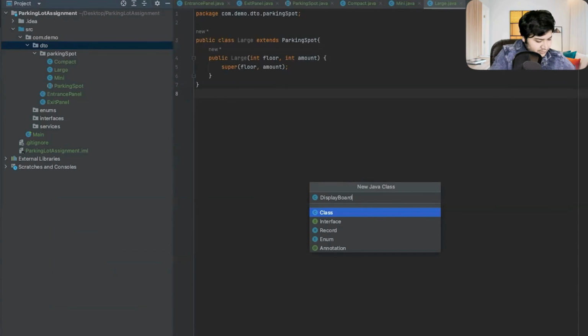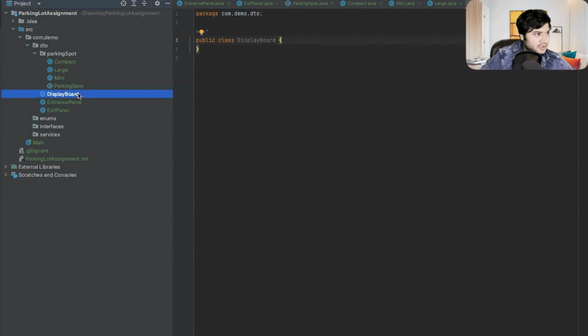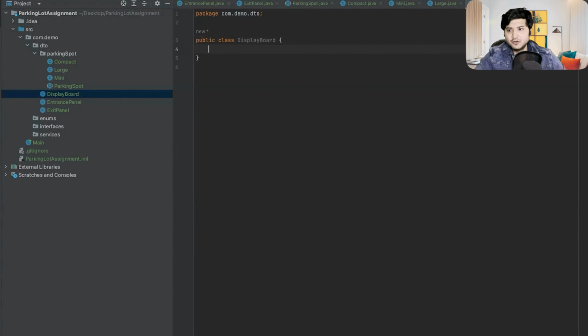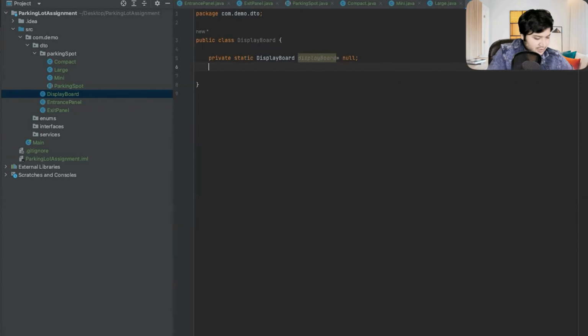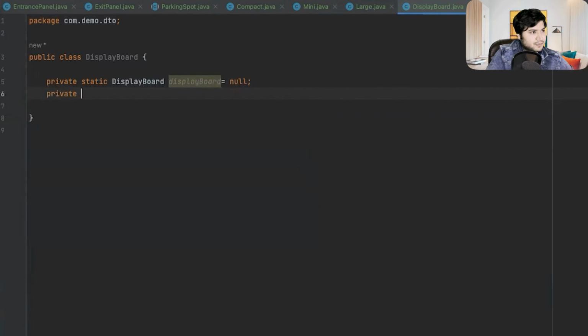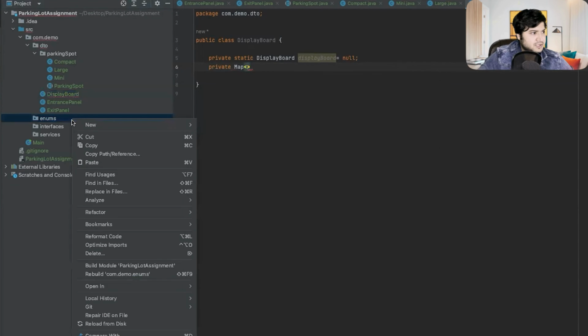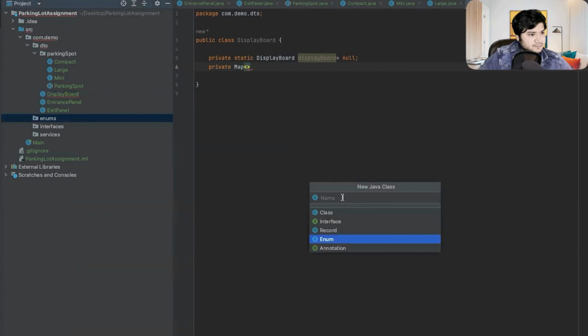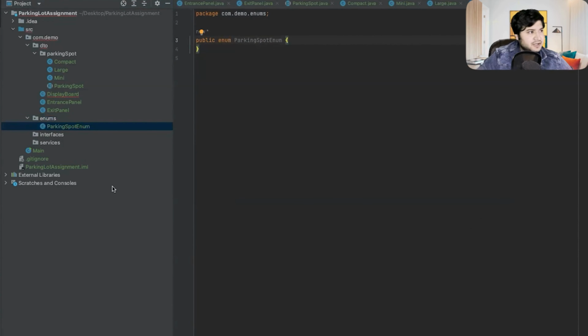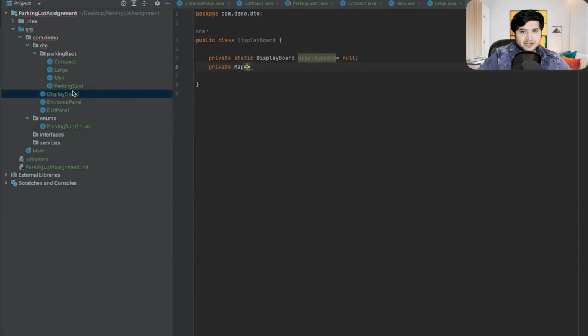Display board, and we have to make it singleton also. So let's just quickly make it singleton. Okay, this is one. Then we have map. So private map of, okay, we haven't declared enum. So let's declare enum. Parking spot enum. First, let's declare enum because otherwise it will show red mark in display board.